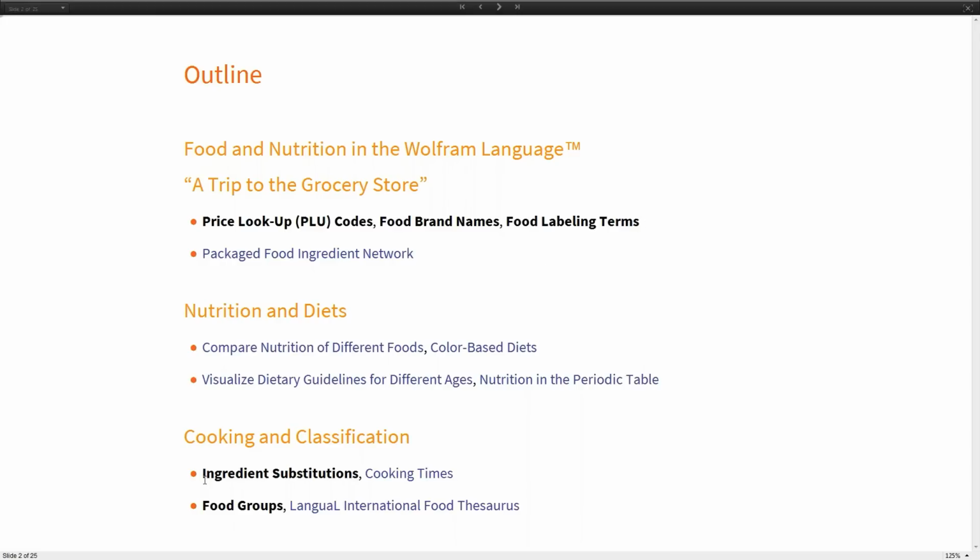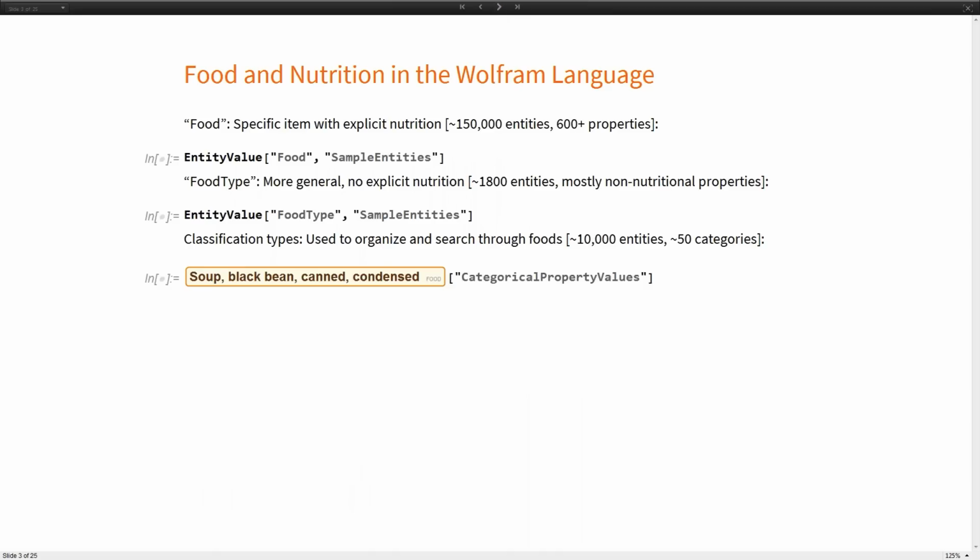And I'll also be talking about some ingredient substitutions and food groups, but more or less we have lots of information on packaged foods, nutrition, being able to look at dietary guidelines and that sort of thing, as well as aligning to cooking times and the Langual International Food Thesaurus. But unfortunately, I only have enough time to look at a couple of these things, so we'll move forward here.